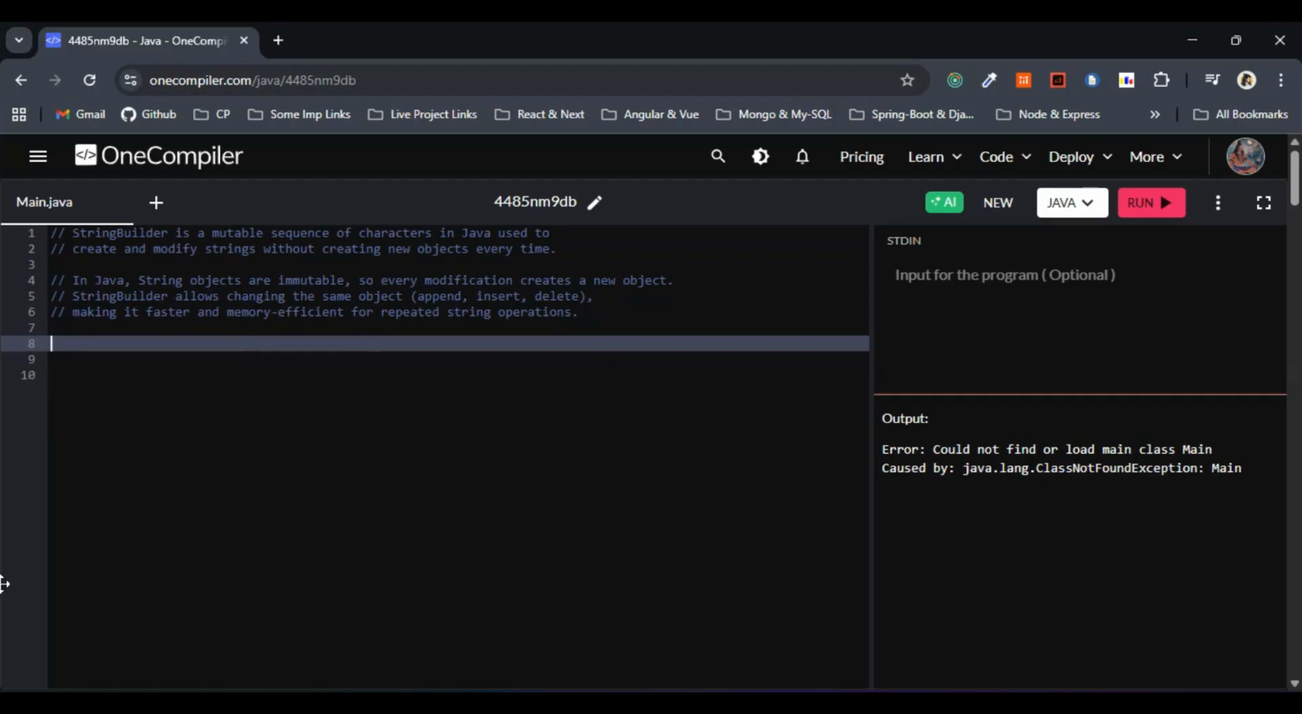Again, string objects are immutable, but StringBuilder is completely mutable. Just remember this, as it might be asked in interviews usually: the difference between String and StringBuilder. You should be able to say that string objects are immutable, whereas StringBuilder is completely mutable.